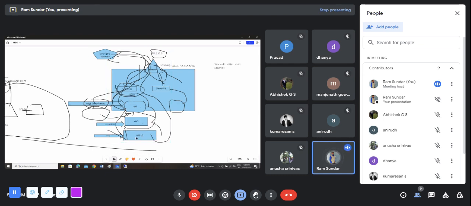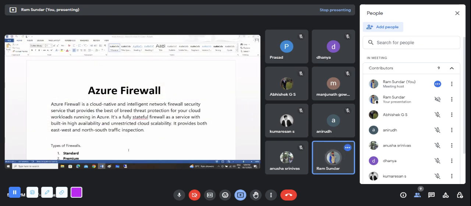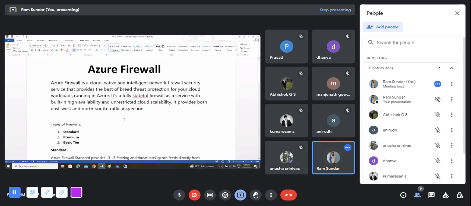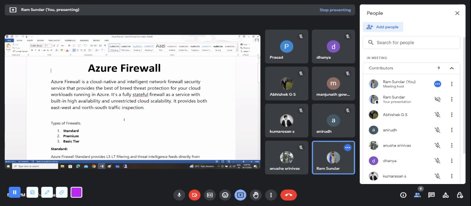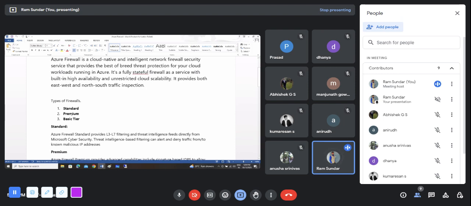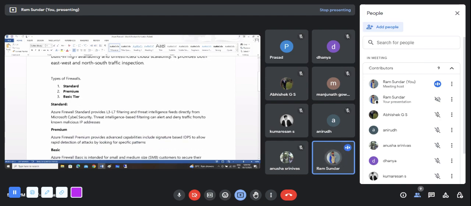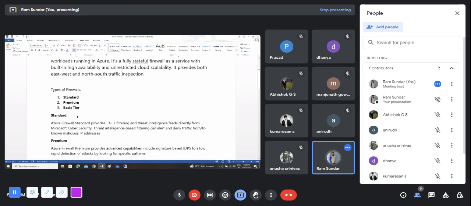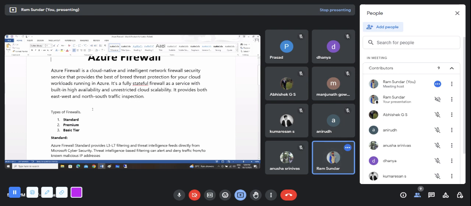So the firewall is a cloud-based network security service that acts in a key role in the virtual network. There are some types: standard, premium, and basic tier. Most of the time, the basic tier is given for small environments, premium for larger environments, and standard for medium. Plus, the standard gives equal security for everything.